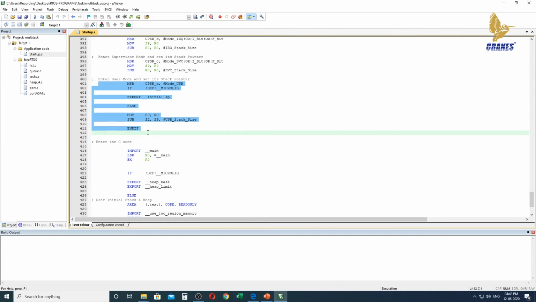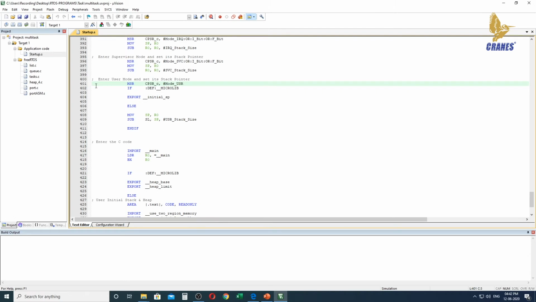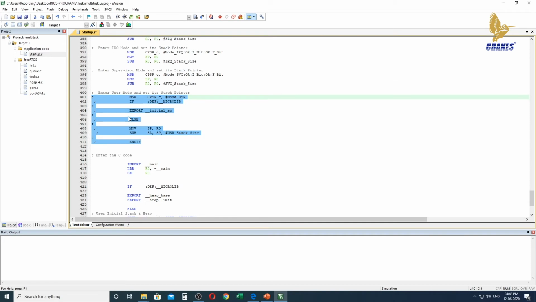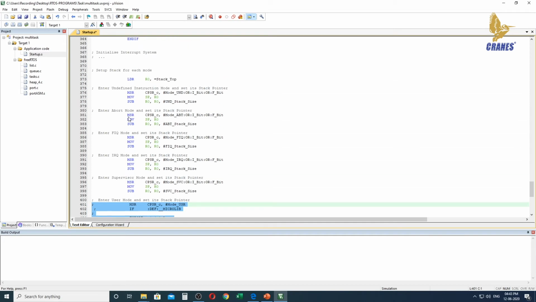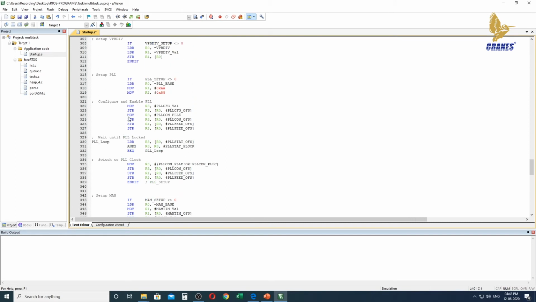So we are commenting out these lines because we are not going to enter into user mode. As we are using FreeRTOS, we want to enter into supervisory mode. As this is assembly level code, to comment out lines you can use a semicolon. So I am just putting a semicolon in front of each and every line. Here you can notice you can comment out line number 400 till 411, or you can delete all these lines. So once the first change has been made, next we are going with the second modification.